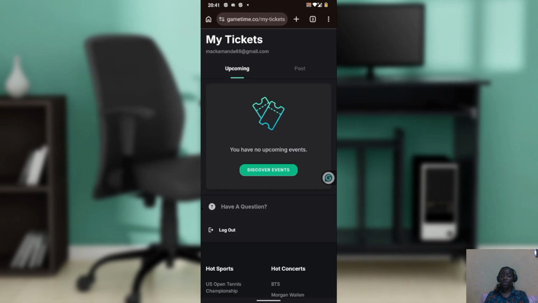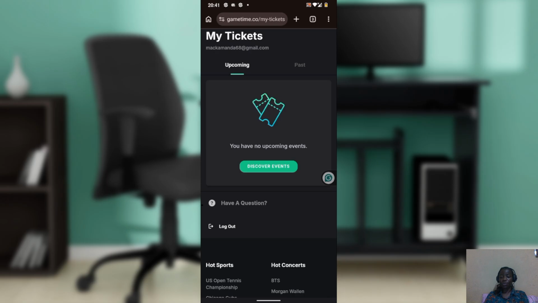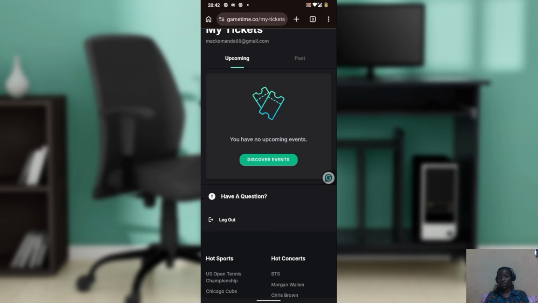Before continuing, you will also see your estimated payout after any applicable fees. So carefully review all the listing details, double check everything to ensure that it's accurate before publishing the listing. And when you're satisfied with the details, confirm and publish your listing. Your tickets will now appear on the Gametime marketplace for eligible buyers.